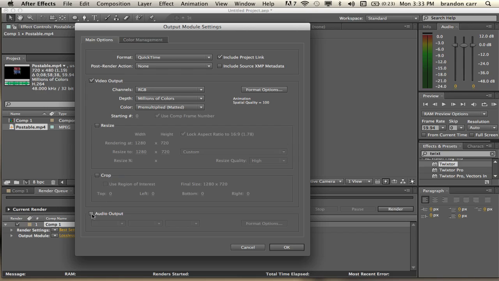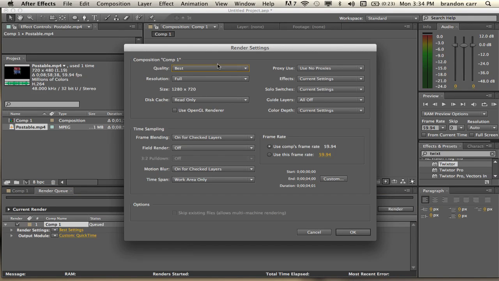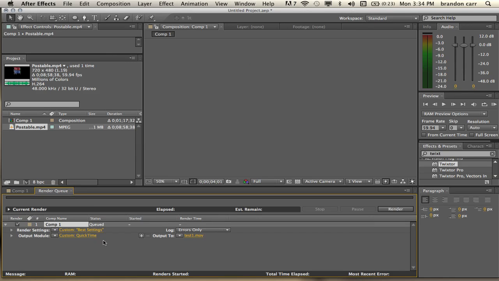And then just make sure you click the audio. If you don't click this audio, it's only going to render video. So make sure that's clicked and you'll have video and audio. It'll come out as a QuickTime Movie. Press OK. That's fine. You don't ever need to really do this. Best, full, blah blah blah. You don't really ever need to use that, so you should be fine. And then go to render.